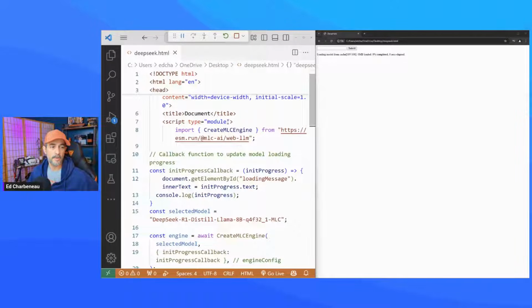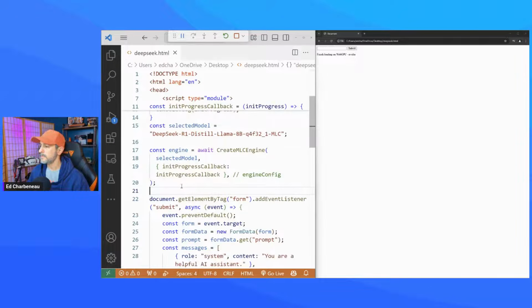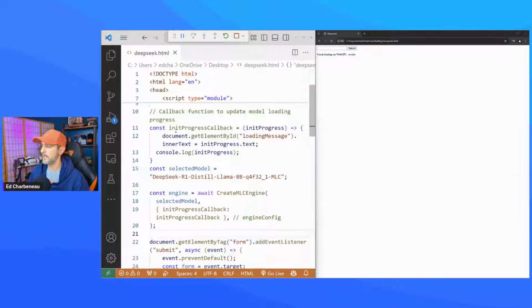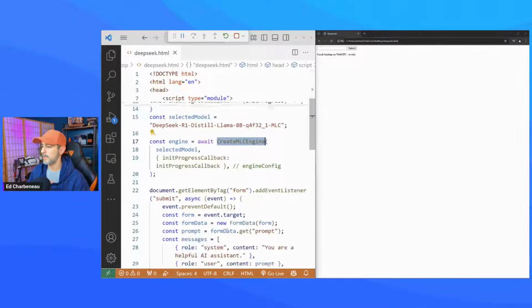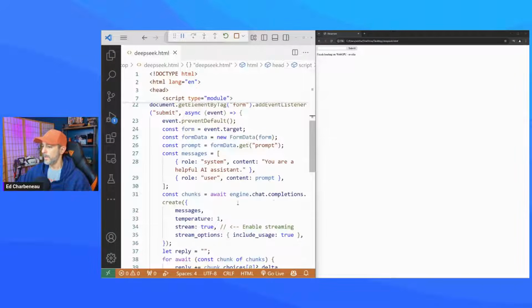Then the last, are we recreating the model instance for every time we click submit? Let's see. So the model instance gets created when we call create MLC engine. So no. What we're doing is we are calling the create completions. So we're calling a method on the model. It's not creating a whole model itself. It's just creating a chat completion.